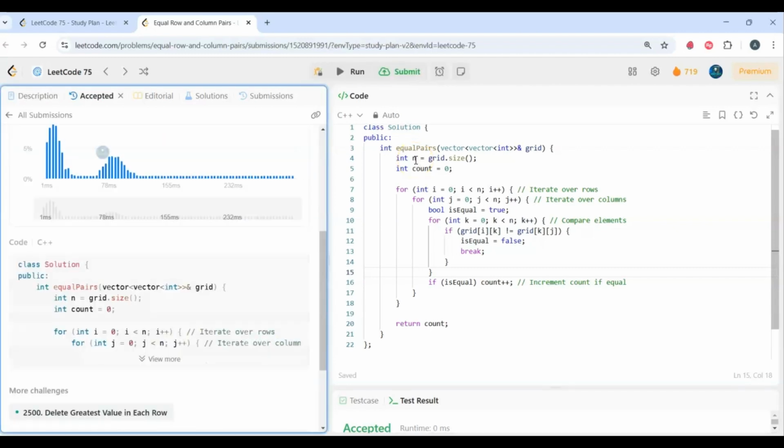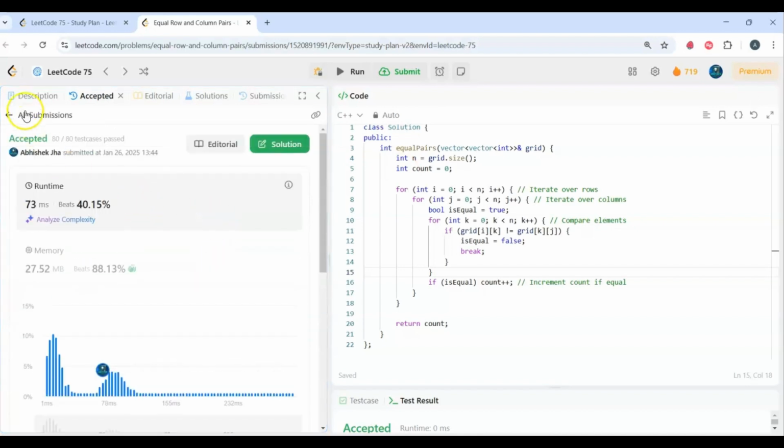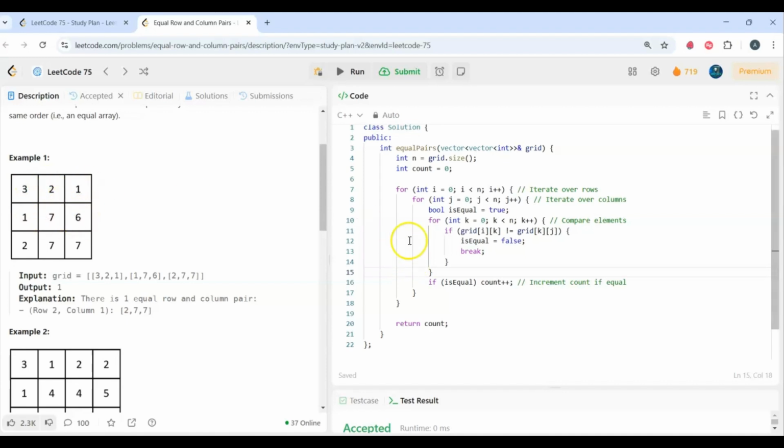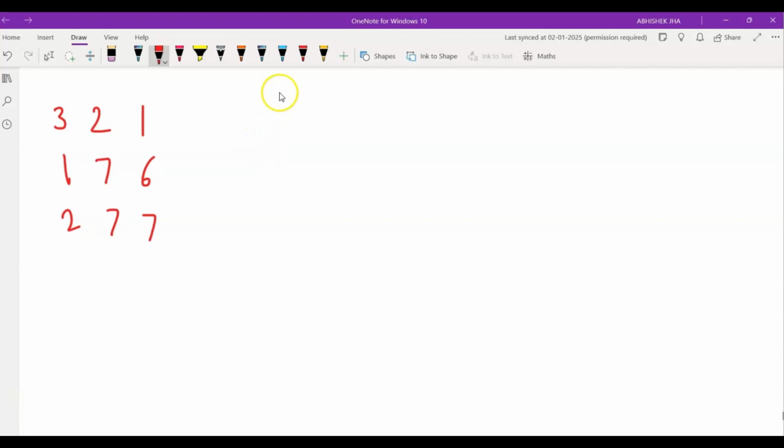As you can see, it gets accepted. So let's quickly dry run this example one with our brute force approach. Generally we'll take a bool variable, which would be initially true. We'll compare each and every row with each and every column.